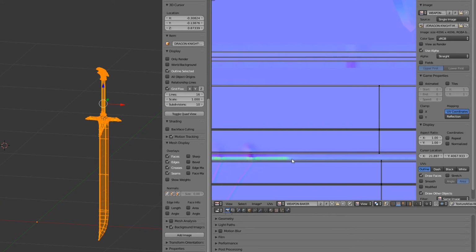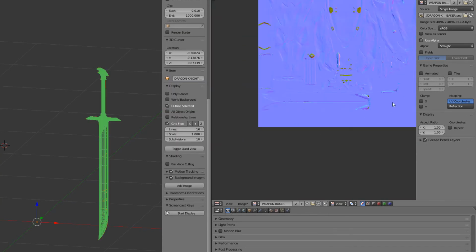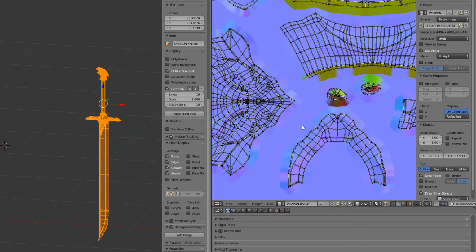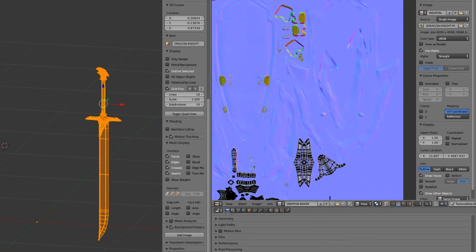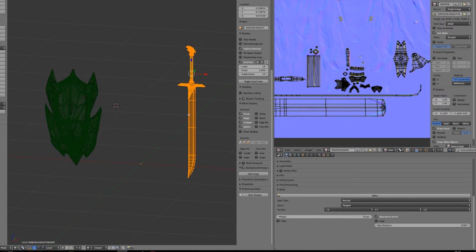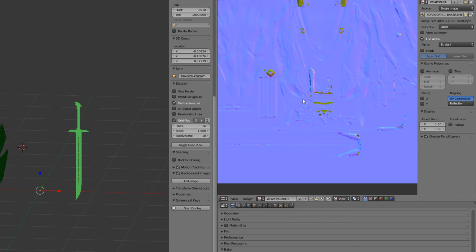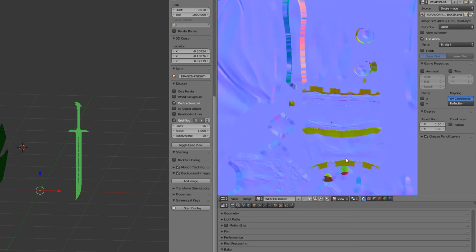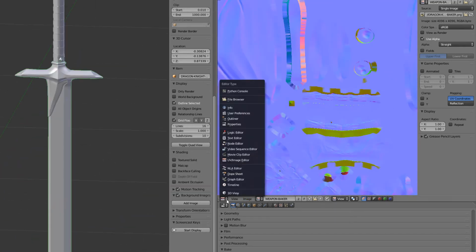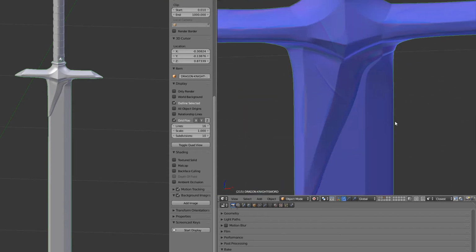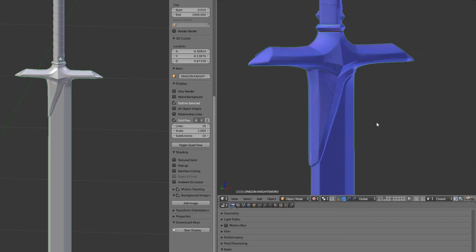And now I'm just double checking that the margin here is correct and the pixels are not bleeding onto each UV island. Now just don't forget to save your image, going into image, save image. And now opening a new 3D view in texture mode, I can check if my normals look good, which seems to be.